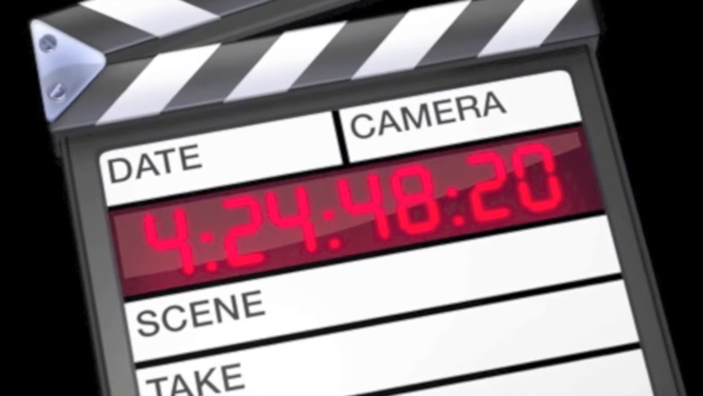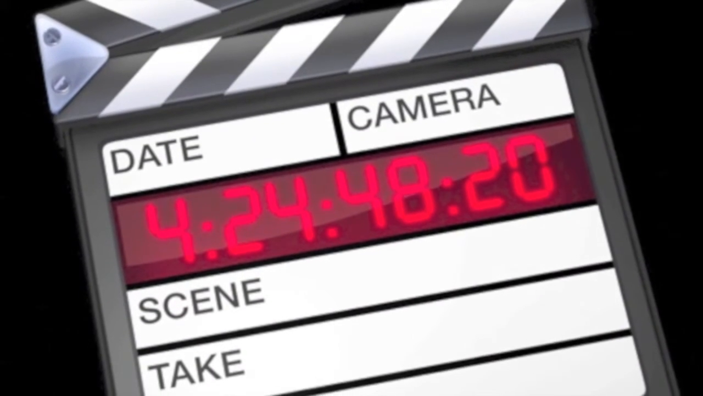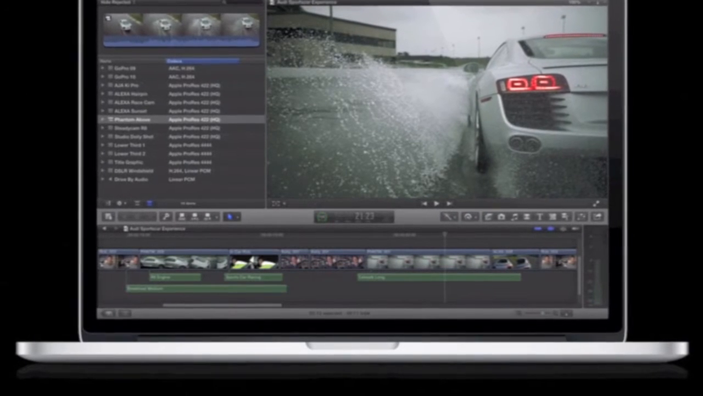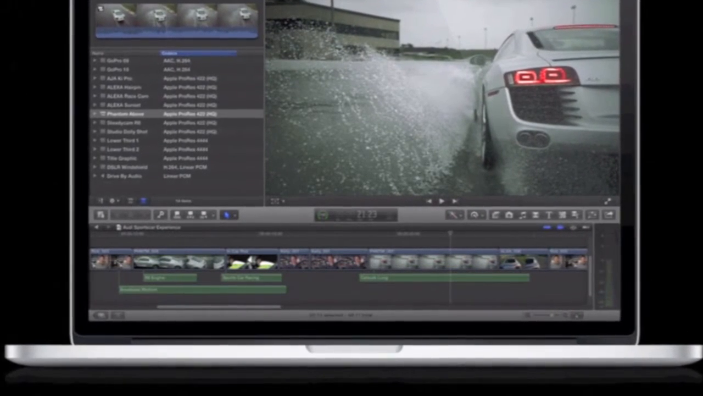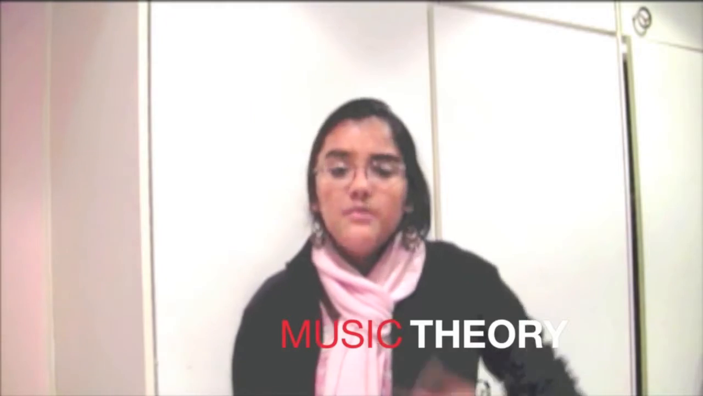So now you've been equipped with the basics of the software as such, let's check out some of the cool products that were created with the use of the editing software Final Cut Pro. This task is called the research into the music theorists and their theories.